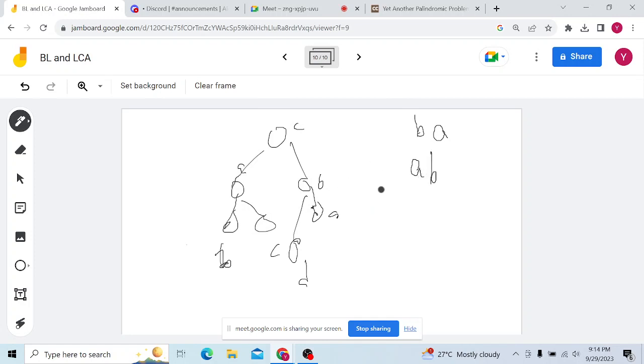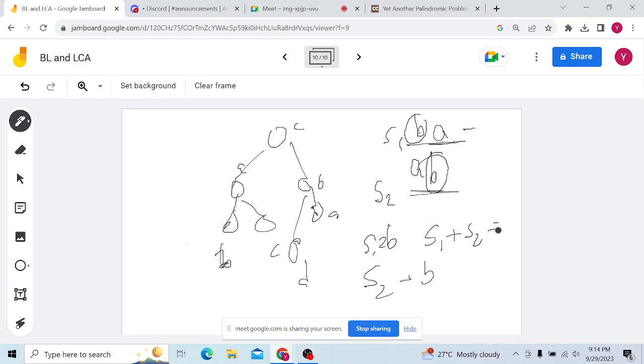Now you have this and this. You choose some subsequence of string S1 and string S2. Let me say I choose the subsequence B from S1, and from S2 I also choose the subsequence B. So S1 plus S2 should be a palindrome, which is BB, which is indeed a palindrome.